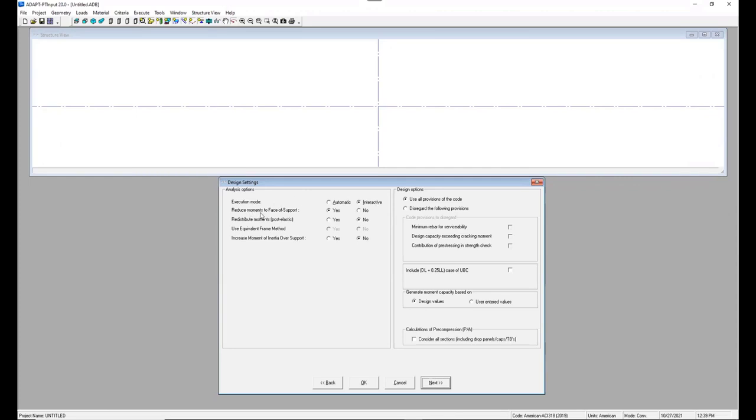We also have the option to reduce moments to face of support. I'm going to go ahead and click yes for that. We can redistribute moments if we wanted to. I'm going to use the default no here. The use equivalent frame method is grayed out for the one-way slab option that we had selected. And then we can also increase moments of inertia over support if we so choose. I'm going to choose no simply because we're going to be assuming those transverse beams are going to be acting as hinges. So this option really wouldn't be applicable for the exercise we're doing, but it is available to you.